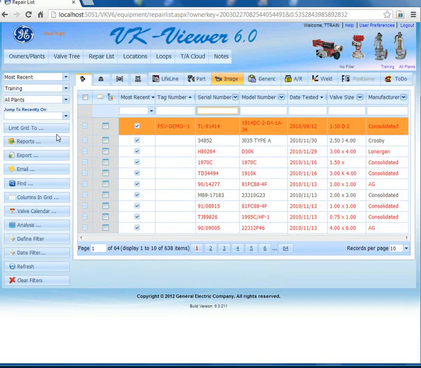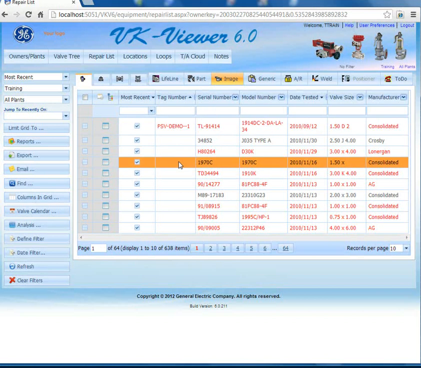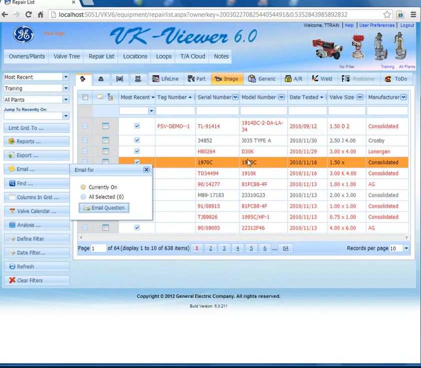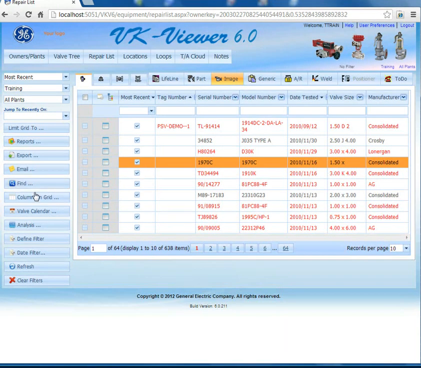Across the left-hand side, I have other buttons that allow me to access reports, allow me to send an email. Let's say, for example, I had a question about something I'm currently sitting on inside the grid. I can go ahead and click the email button, and that will bring up an email with information from the valve that I was on in the grid, or the image that I was on in the grid, or anything else that I was on, and it will send it to the customer service rep at the local repair facility that has been associated with the owner and plant that I'm in. That's the email command. We have all of the analytical commands down towards the bottom, and we will take a look at those in other videos.